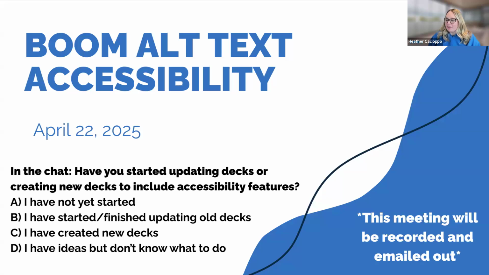I see a couple things coming in the chat. Looks like some people have not started yet, and that's totally okay. And some people are just getting started or they're finished, which is exciting too. I know it's a process to update some old decks, so that also helps just to kind of know where you're at as well. Hopefully I can share some information tonight that gets you excited and makes you feel more confident in updating your alt text.